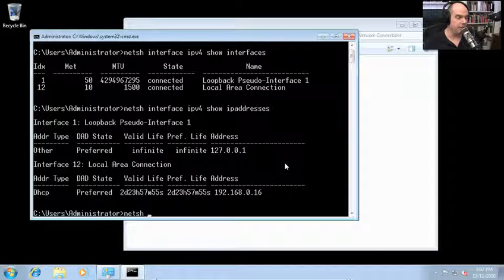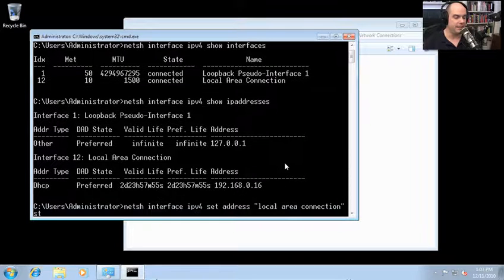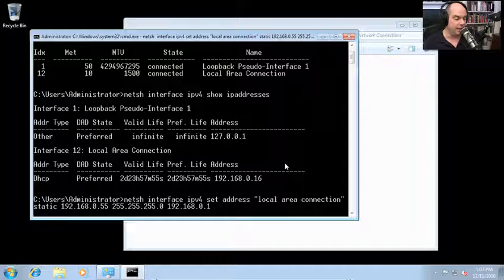So I'm going to do a netsh on an interface and choose the IPv4 set address command. I first have to specify the name of the interface, and in my case, the name is Local Area Connection. Now I'm going to put a static address in here of 192.168.0.55. Then I can put the subnet mask that I would like to have in there, and then I can also put 192.168.0.1 to specify my default gateway. So we simply put all three of those things in, one after the other, and we hit enter.